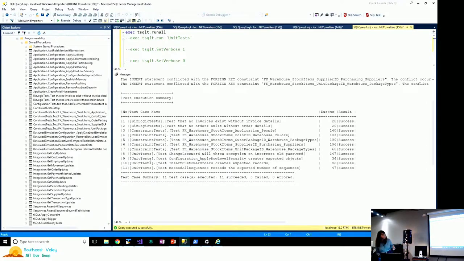I'm not sure what's going on with the video there, but tSQLt provides methods that you can use to test constraints, you can test triggers, you can test stored procedures, all kinds of different things.